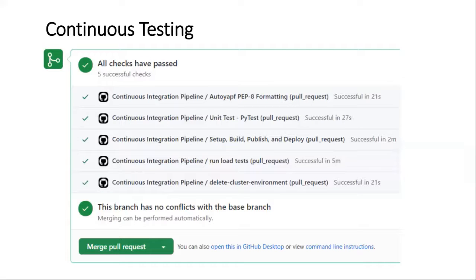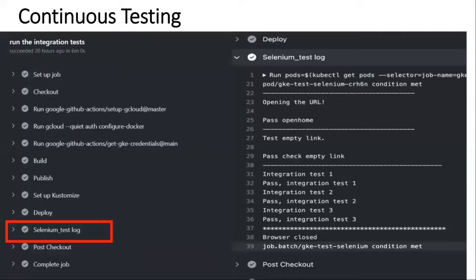Once the test finishes, we can check the result through multiple interfaces. In the pull request page, we can see the status of the checks we run. In the GitHub Actions page, we can view each test and see the logs in detail. Here are the logs of the integration test.